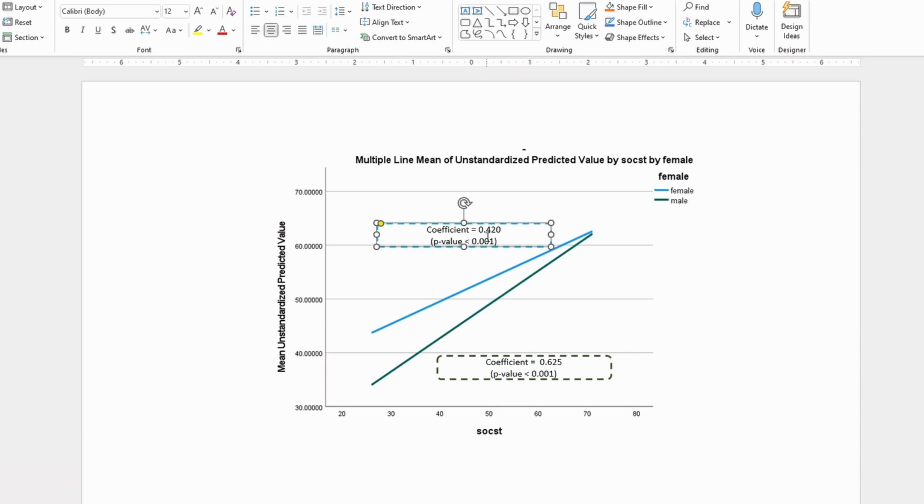So you can add the regression coefficient and p-value here. Even though for both the p-value is smaller than 0.01, the coefficients are different: for the male one it is 0.625, and for the female 0.420. You can see the numbers are different. That's why the male one is greater compared to female, and that's why the slope is steeper. So basically we are done with the analysis of interaction between a categorical variable and a continuous variable in SPSS.